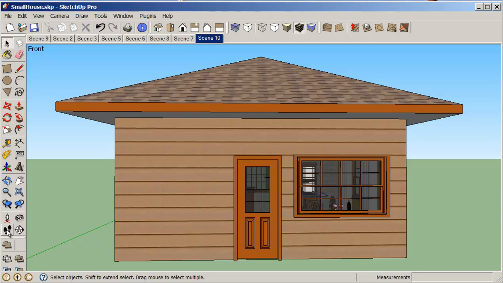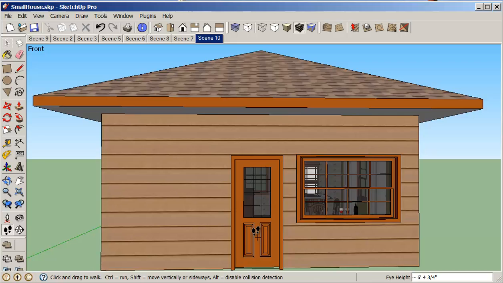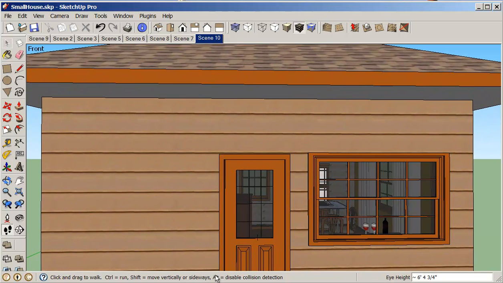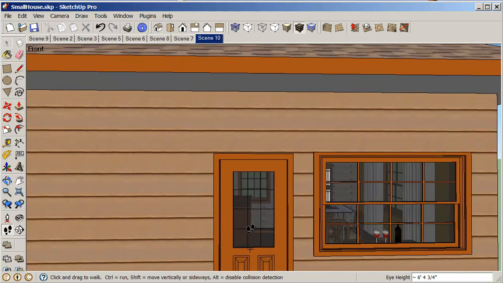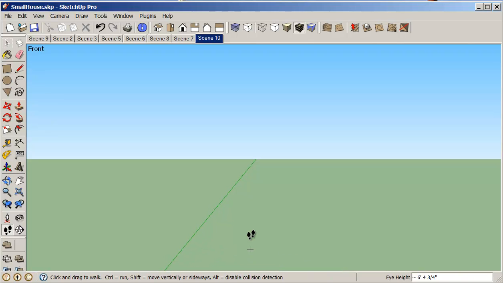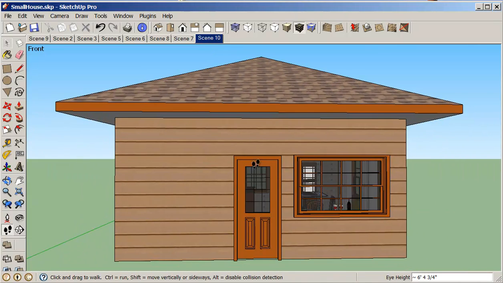So now we have a couple of tools here. This is our walk tool. If I click on the walk tool and I click on the screen and I move it forward, it pushes us ahead. Now you notice on the bottom of the screen it says that you have collision detection here, and clicking on Alt disables it. If I keep going like this, when I hit the wall, it's just going wild. So just go back to here anyway. So we have to be a little bit careful.